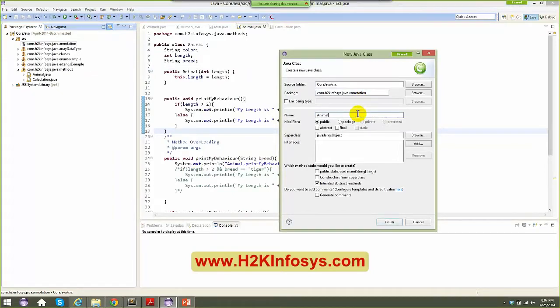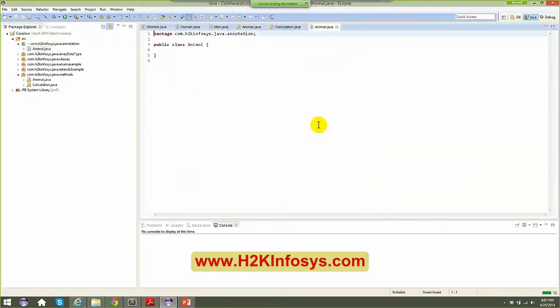As you know, if you add the same file name twice in the same folder, you cannot do that. Now, I have already created an animal under the methods package. I have no restrictions to create a new animal class in a different package, and now I'm using a different package out here. So this is one thing which you need to understand. In this annotation package also, I'm going to use the same class as animal.